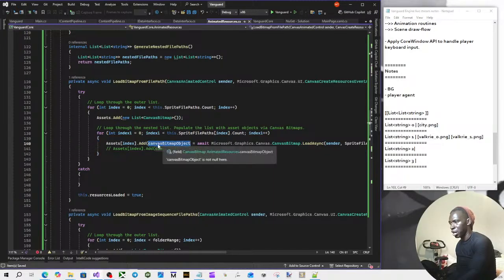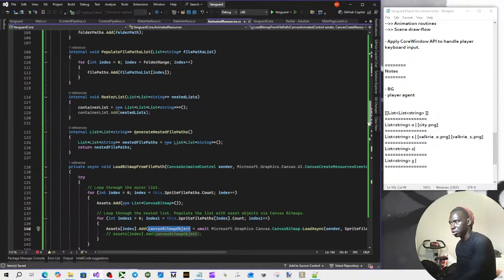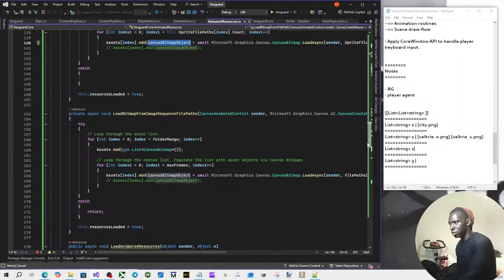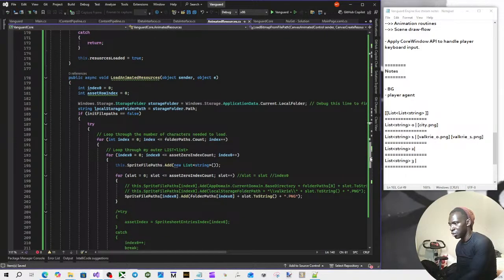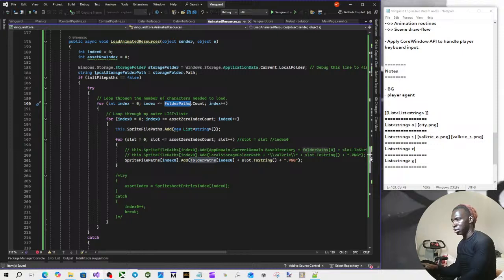Canvas bitmap. This is where I create my canvas bitmap object. Load bitmap from image sequence, outer list, asset.add, loop through the nested list, populate the list with objects via canvas bitmap. Boy, this is getting confusing. I think this is what I want for the file paths themselves, where I'm streaming from my folder. Sorry guys, I know what I'm about to do is quite straightforward, but I just wanted to really make sure I know what's going on. There's a lot of spaghetti here.